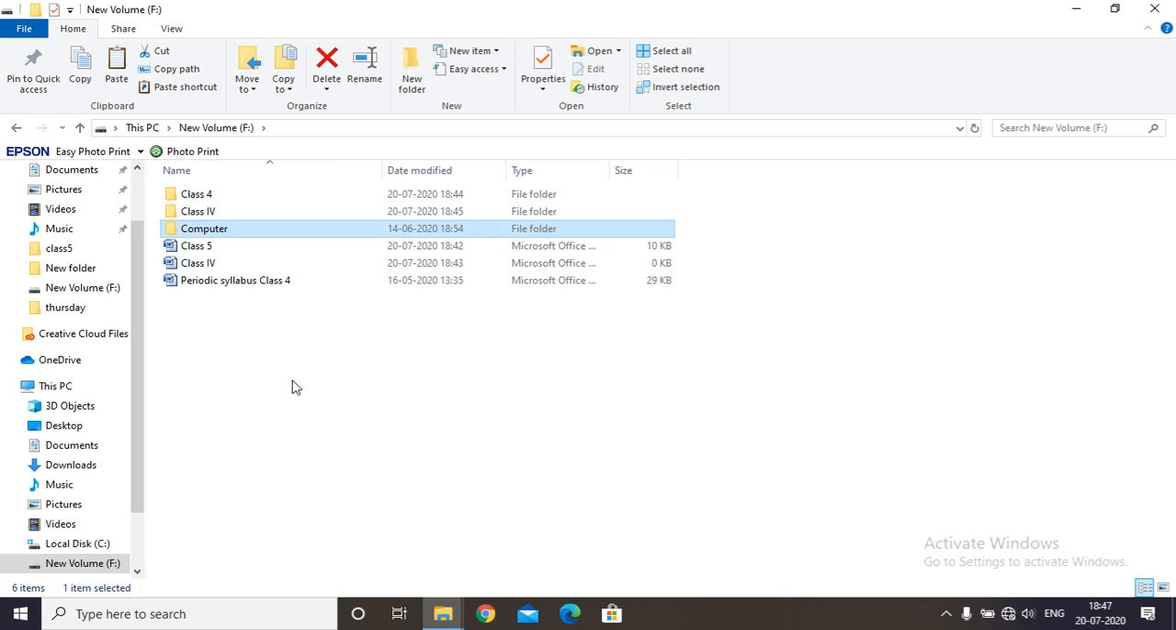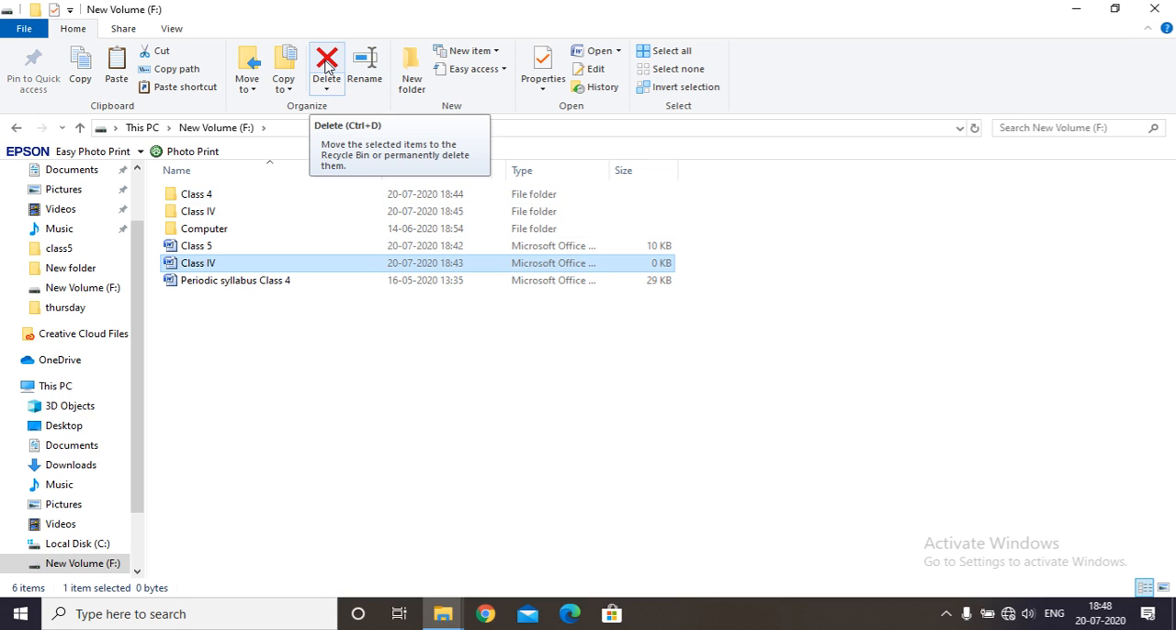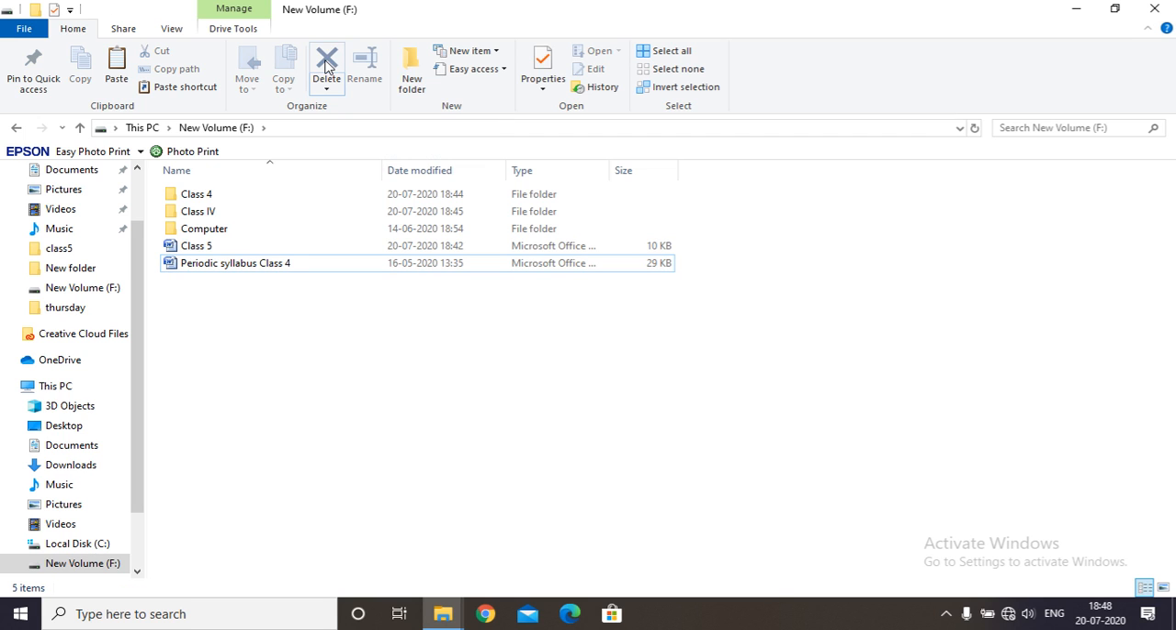Okay, students. Next comes deleting a file or a folder. How to delete an unwanted file or folder? First, select the file or folder that you wish to delete. So I click on this file. I wish to delete this file, and on the ribbon, click on the delete button present over here. So as soon as you click on the delete button, you can see that the file gets deleted from the drive. Or you can press the delete key present on the keyboard.